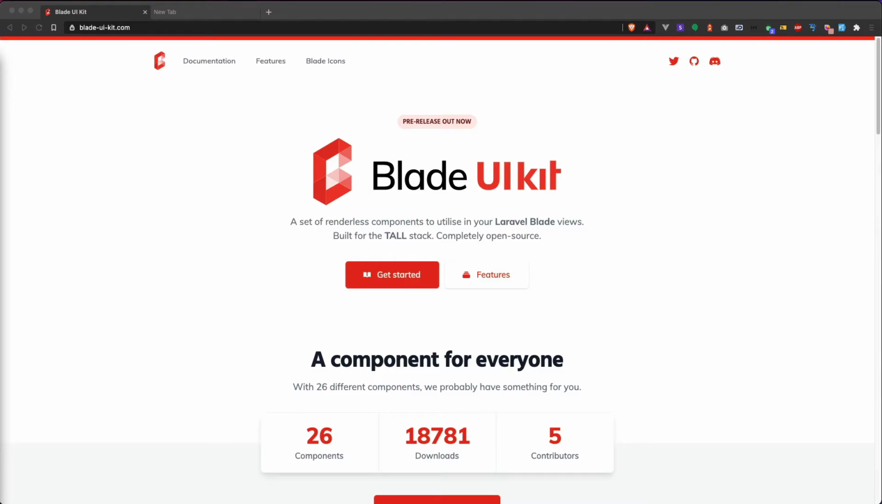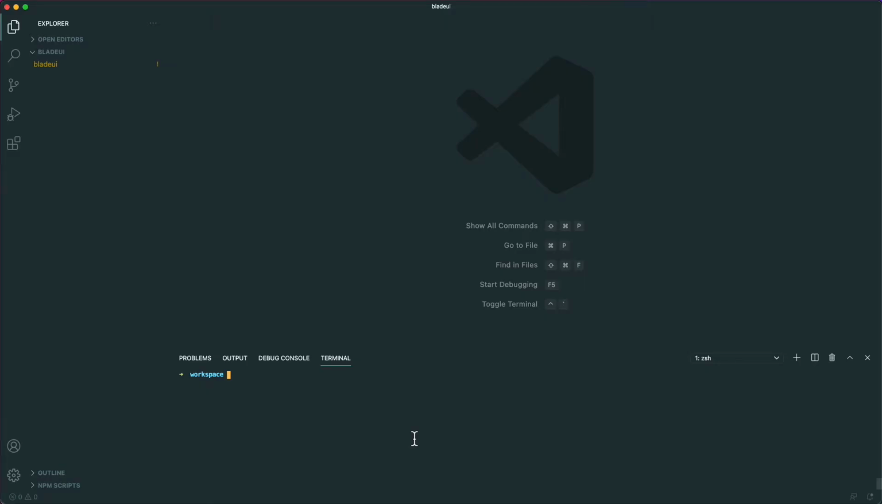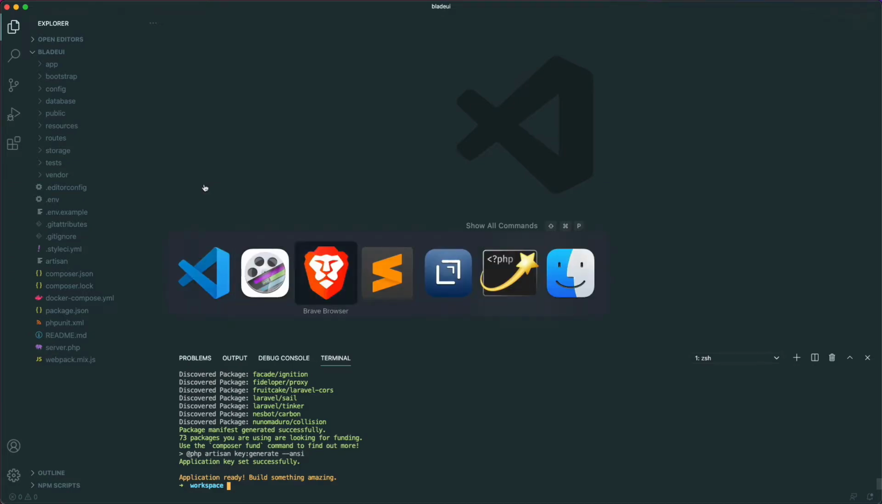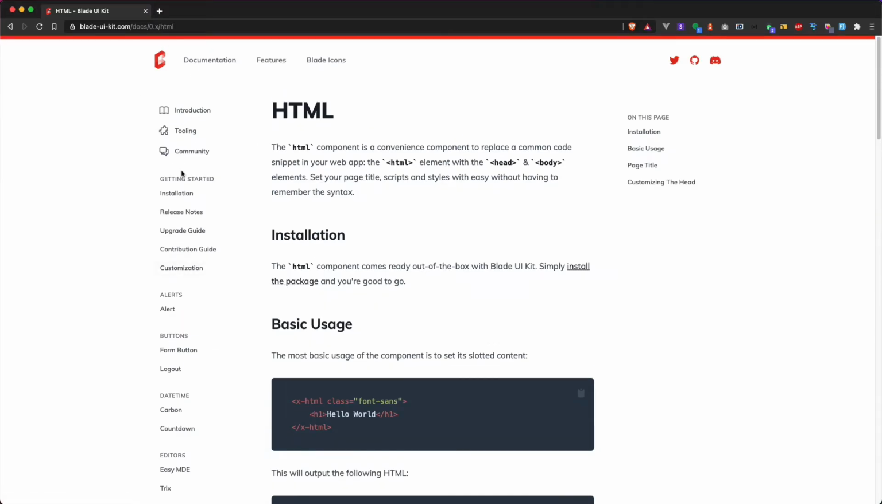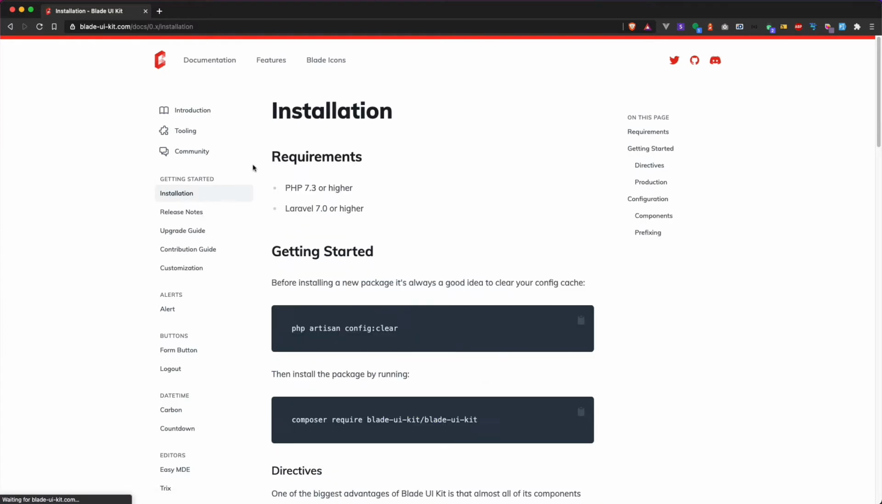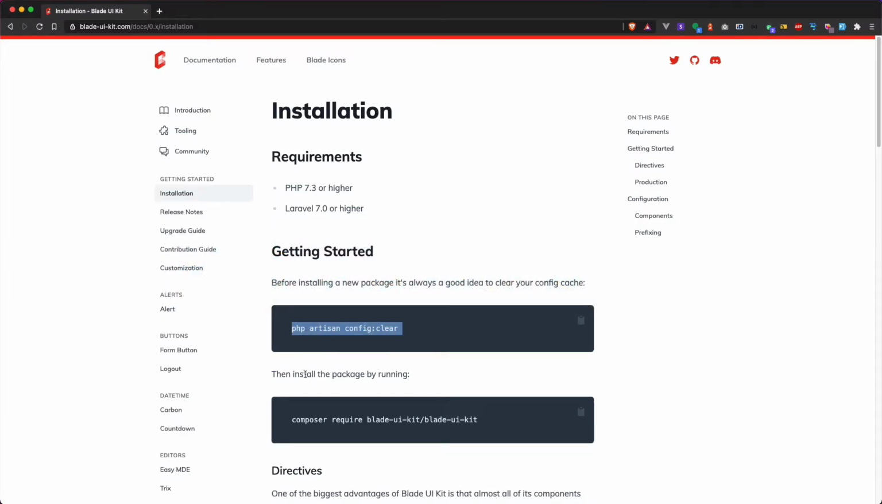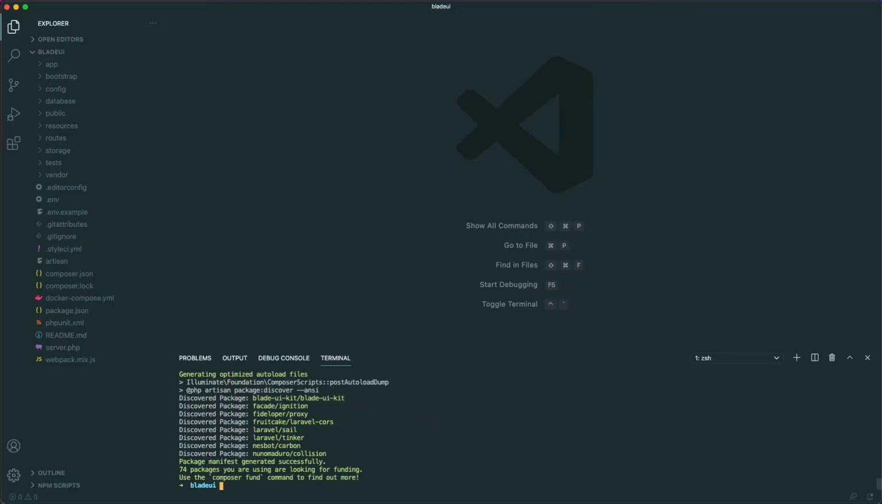Let's dive in. Let's start by installing a new Laravel project. Laravel new Blade UI. Okay, let's install now our Blade UI dependency. Let's open Blade UI website, go to installation, and see the steps. The first thing we need to do is we need to clear our config. Next, we need to install our composer dependency. Okay, our Blade UI kit is now already installed.